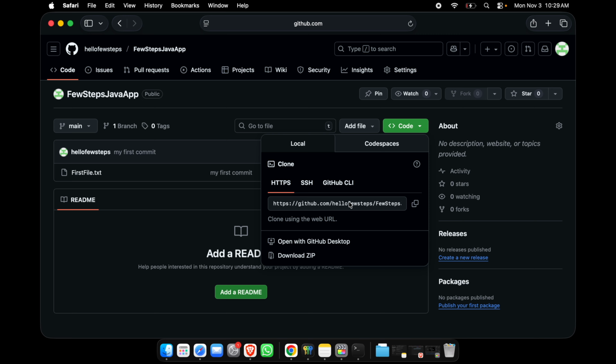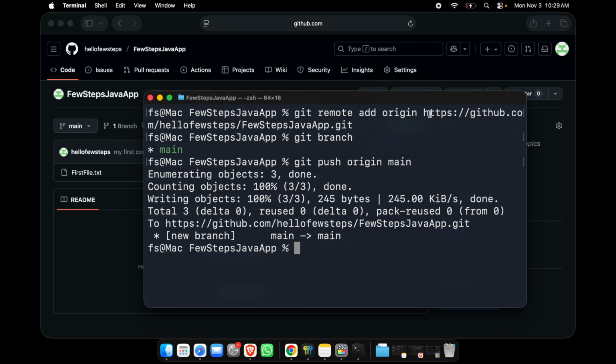This is the link you can copy. And if you check carefully, previously we put the same URL over here in the command git remote add origin. So this is the URL which we used before, and that's it. In this way we can easily push our local code from here to there.